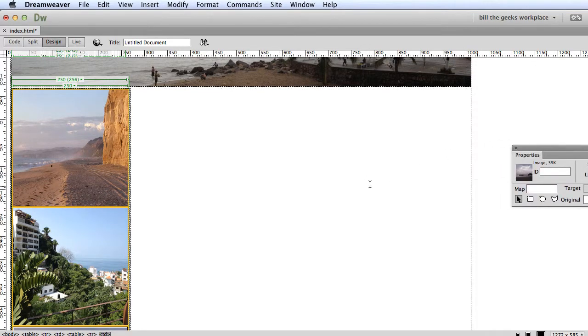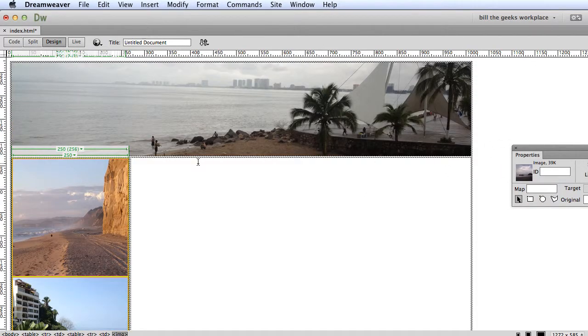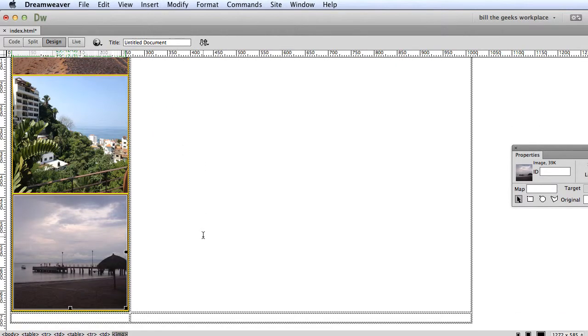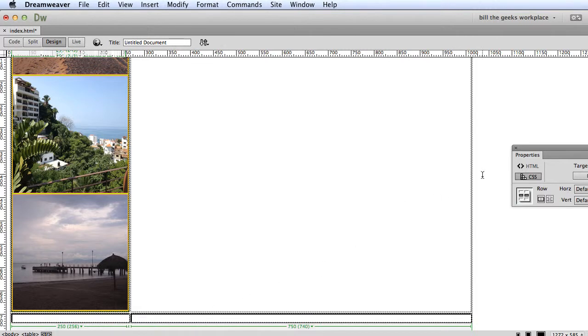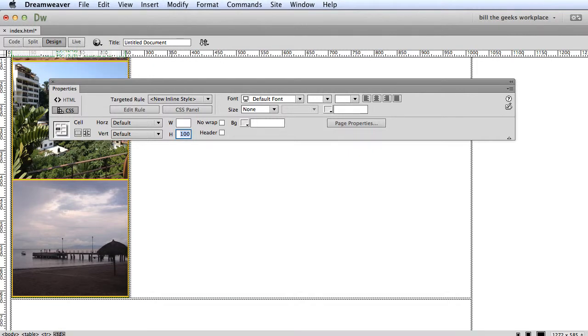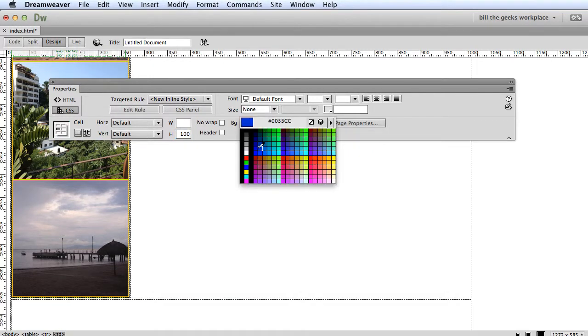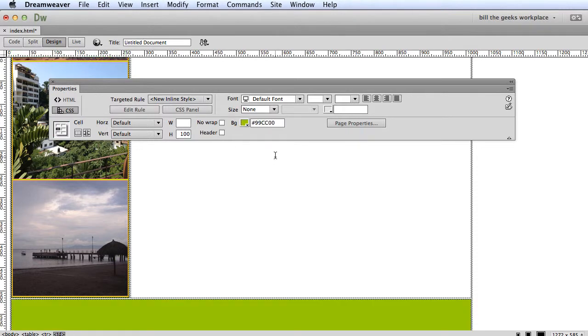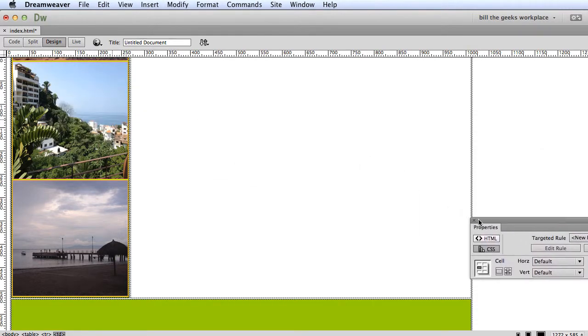There you go. So now I have my header, 3 images on the side, and a footer down here, and I'm going to merge these cells, and I might make our footer like 100 pixels tall. Again, I'm typing in the cell. I want to make sure that I'm up here in the properties panel, and I'll give that cell some background color.